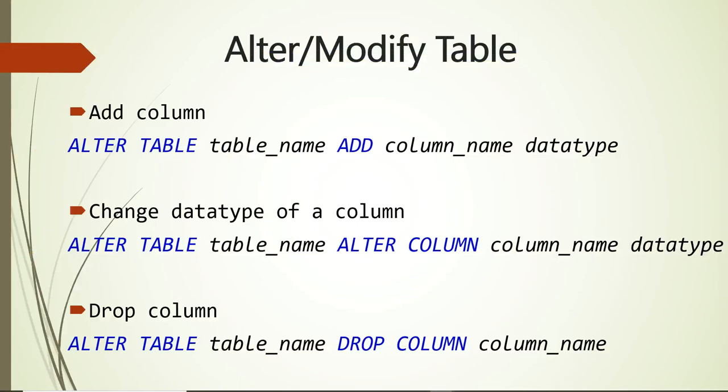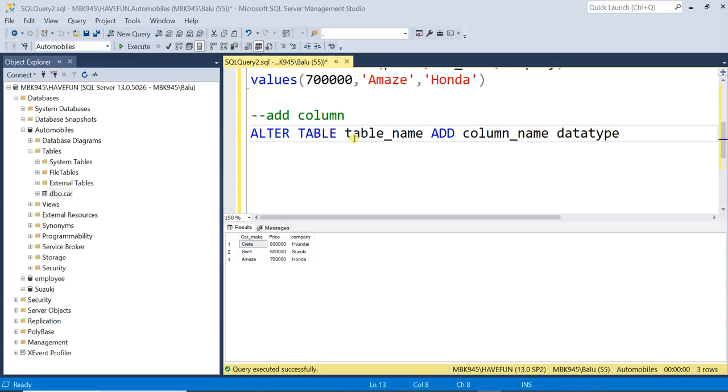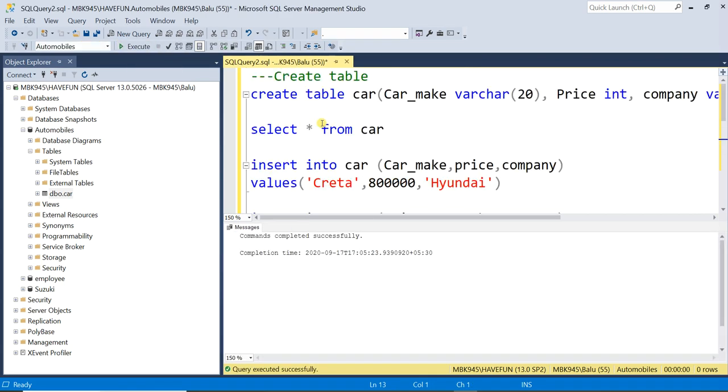The syntax for those are: to add a column, use the alter statement, alter table, table name, add column name and mention the data type. Let us see a demo. So alter table and table name. Our table name is car, and I want to add the column name as discount, and data type is int. You can execute the statement and a column gets added to the existing table.